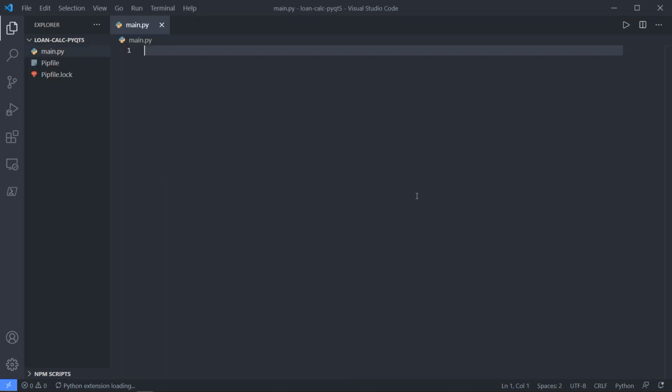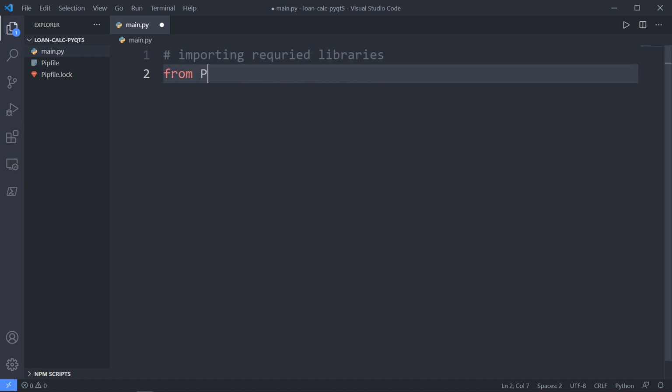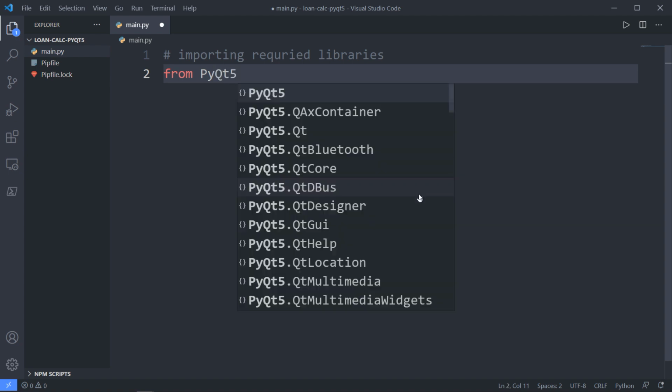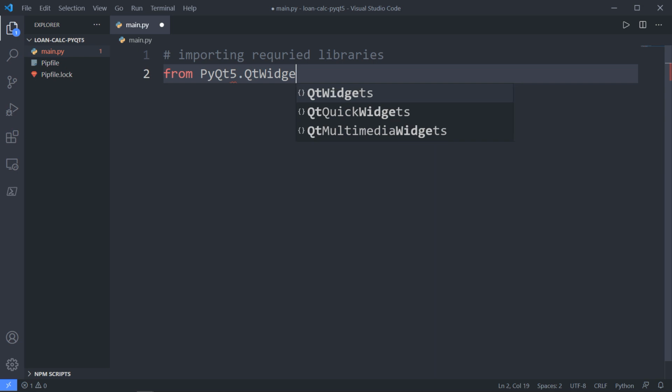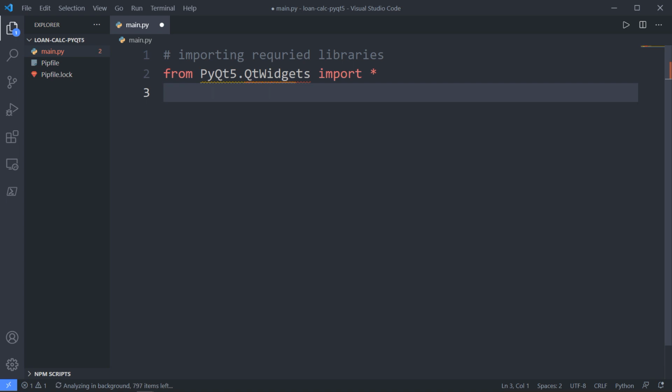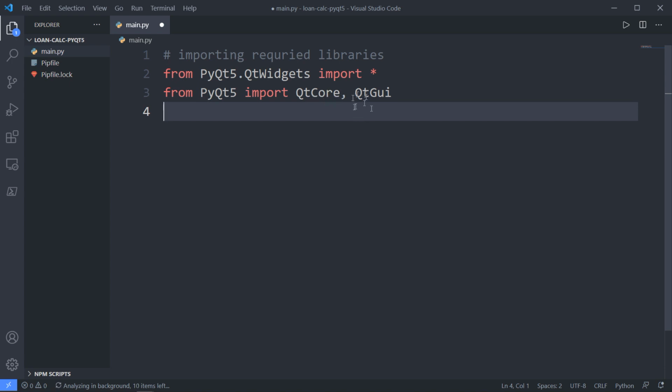Okay. So the first thing that I want to do is import some libraries. So importing required libraries: from PyQt5, be careful with the capitalization of P and Q, .QtWidgets. This is obviously for the widgets. Okay, I want to import everything. I also want to import QtCore and QtGui from PyQt5. Then I want to import everything from QtCore and QtGui.